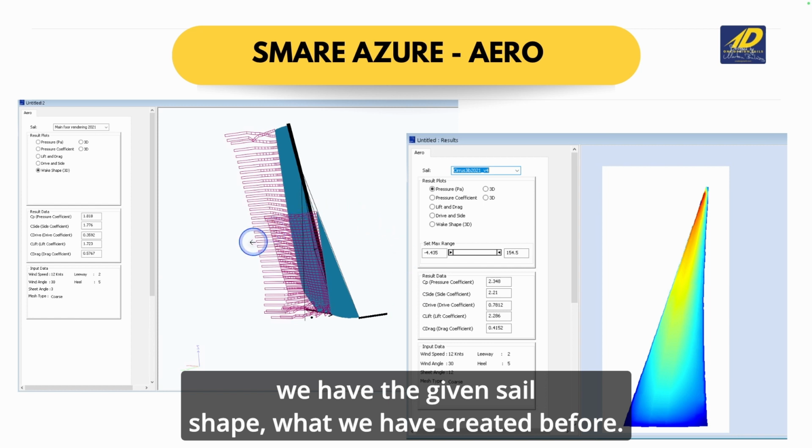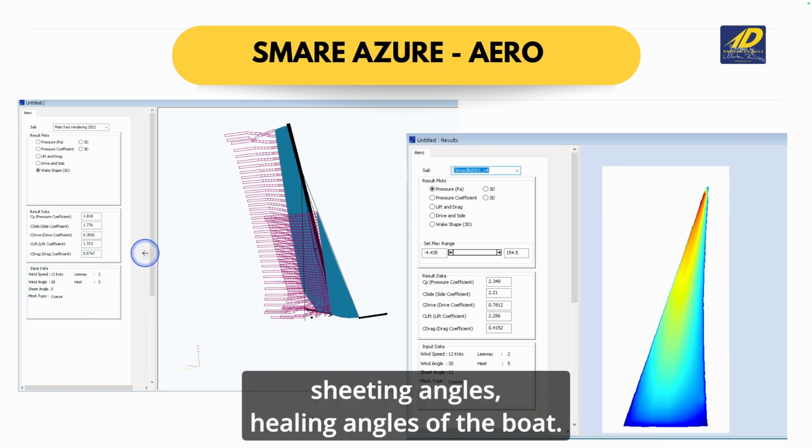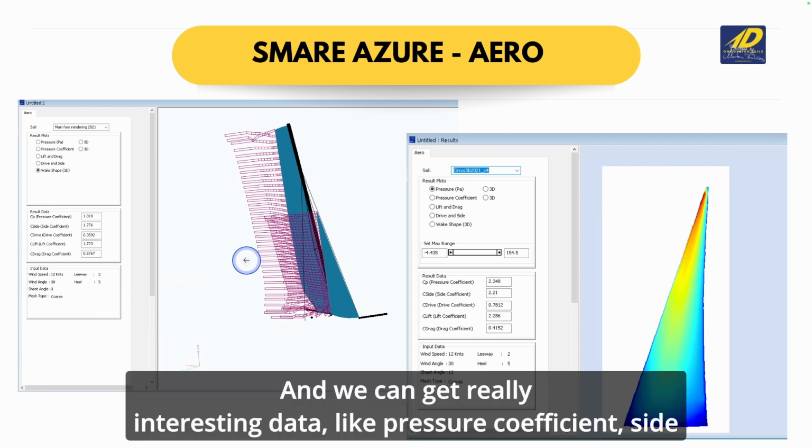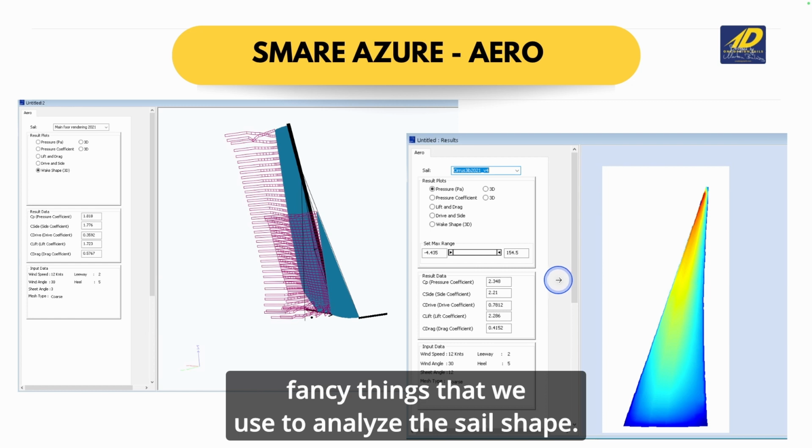In Smart Azure, we use the aero analysis module, where we have the given sail shape that we have created before, and we can input different details of the wind conditions like speed, angles, sheeting angles, heeling angles of the boat, and we can get really interesting data like pressure coefficient, side coefficient, drive, lift, drag, all these fancy things that we use to analyze the sail shape.